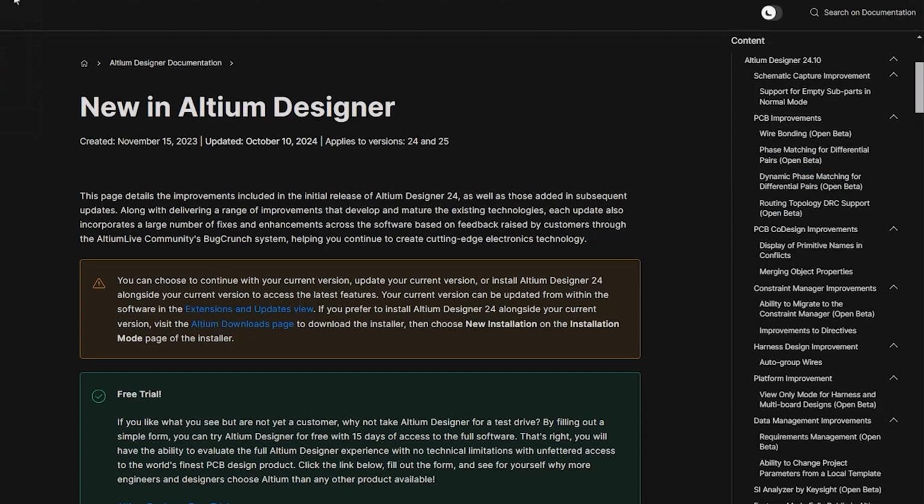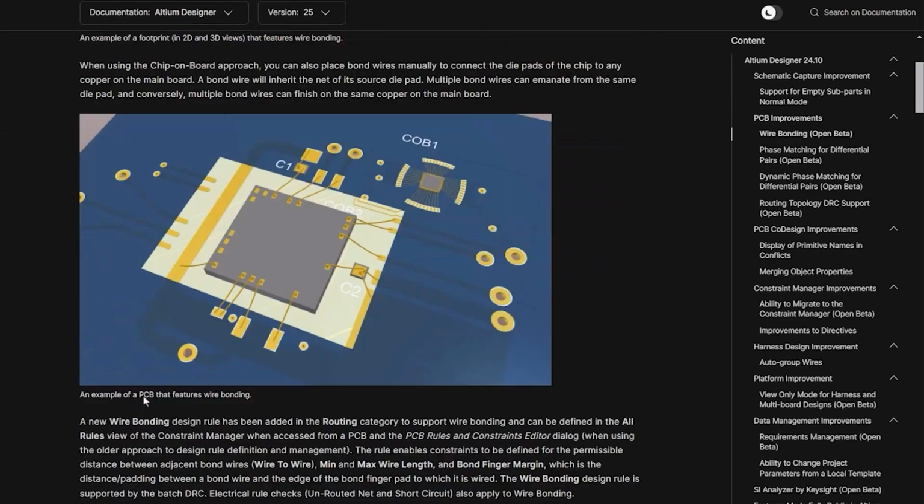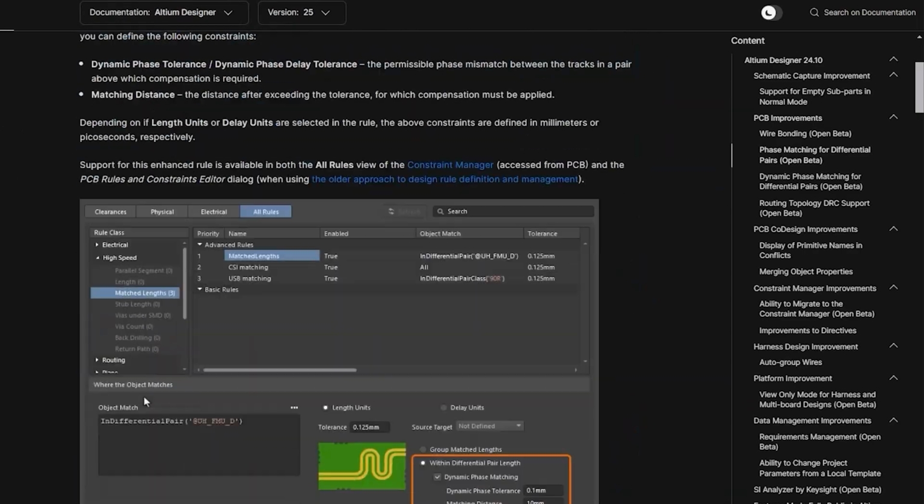And on the new in Altium Designer site, you will find the key features described in more detail before they are added to the technical documentation.